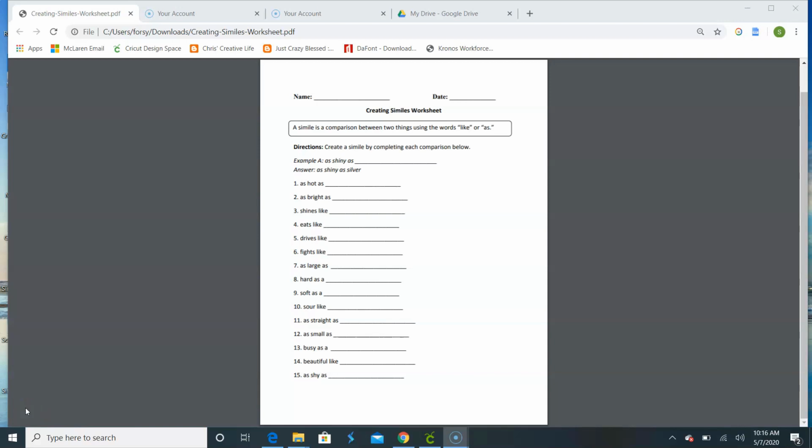Hi everybody, I just want to take a few minutes and show you how you can take a PDF worksheet and convert it to a fillable form that you can distribute to your kids through Google Classroom or whatever online platform you're choosing to use.